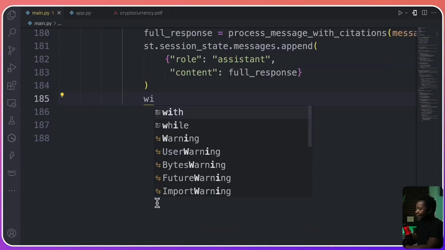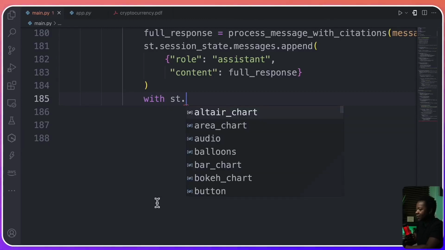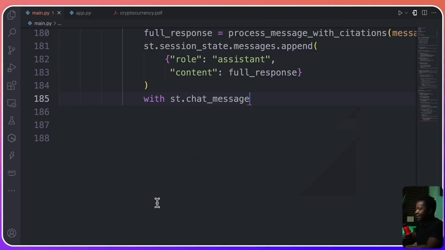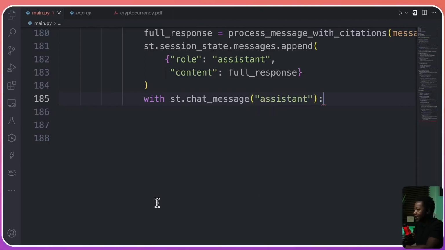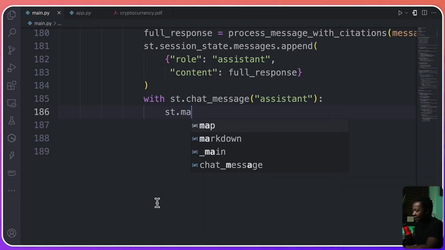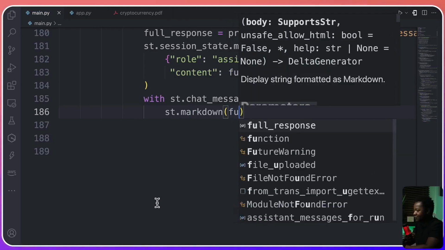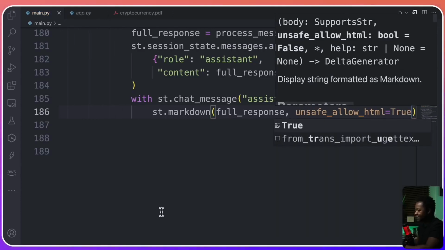Okay, and then here I'm going to go ahead and get the chat message, because we need now to use that, which is going to be the assistant. And then we're going to add all of those responses onto the screen. So I'm going to use markdown again and pass the full response and I'm going to also pass the unsafe allow to true. Okay, unsafe allow to true for HTML.